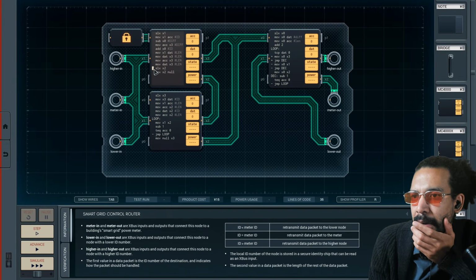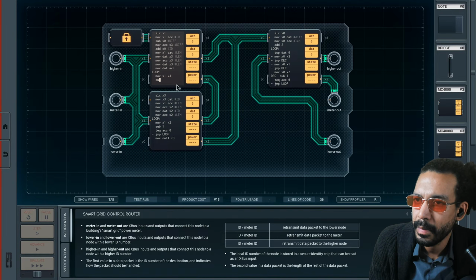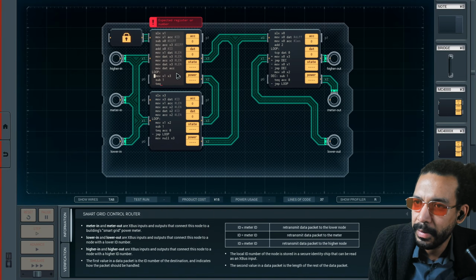And then we have our loop. We won't need these two. I guess we can move data to accumulator, and then we have our loop. So I'll move x1 over to x3. Sub 1. We're barely not going to fit. We're going to have to figure out something we can shorten up here.